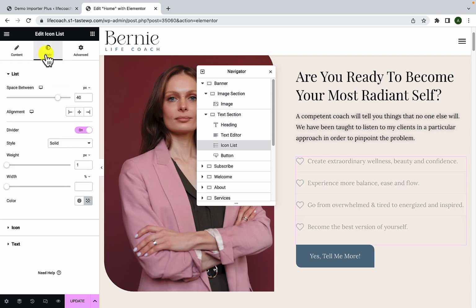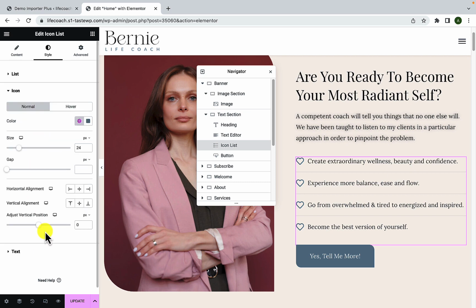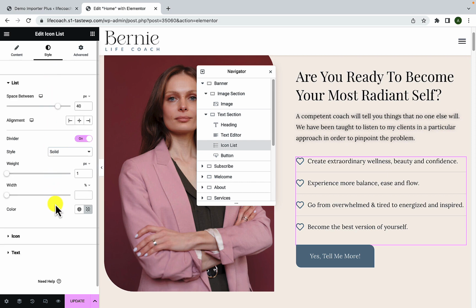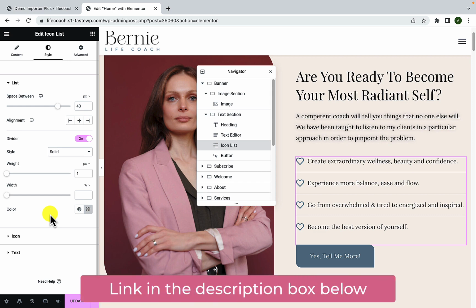Under Style, you have the option for the list, the icon, and the text. These options are self-explanatory and they are easy to explore. So please feel free to go through them. Like I said before, if you face any difficulties while exploring through these options, please do let me know in the comment section below, or you can directly reach out to our support team.